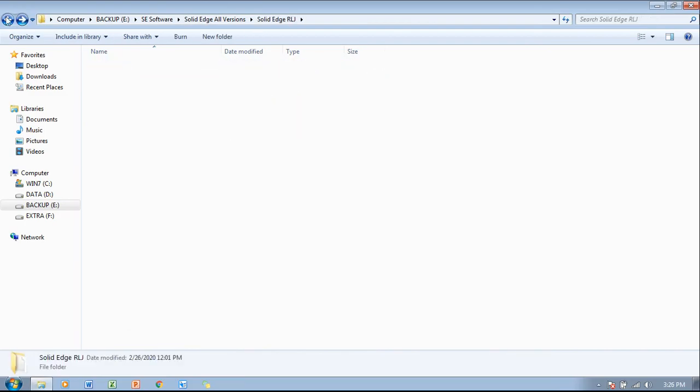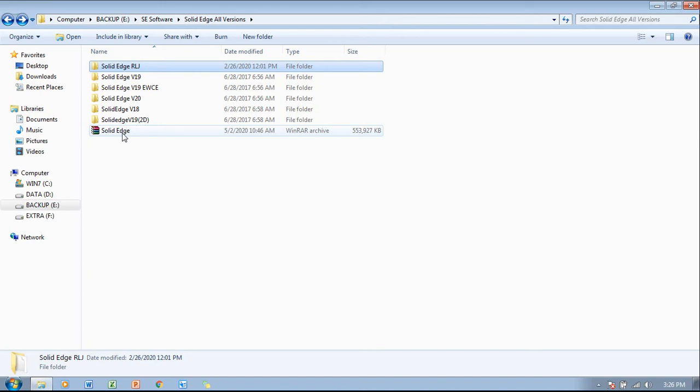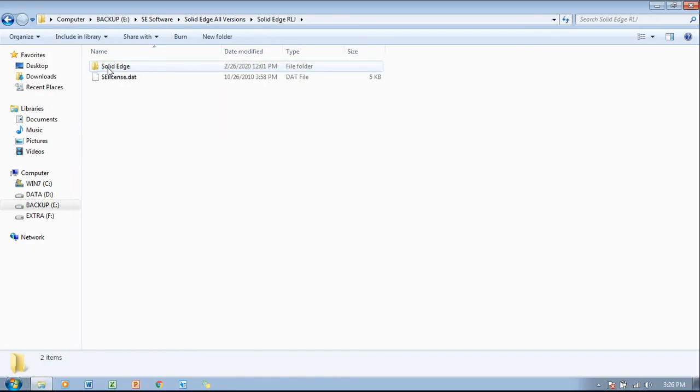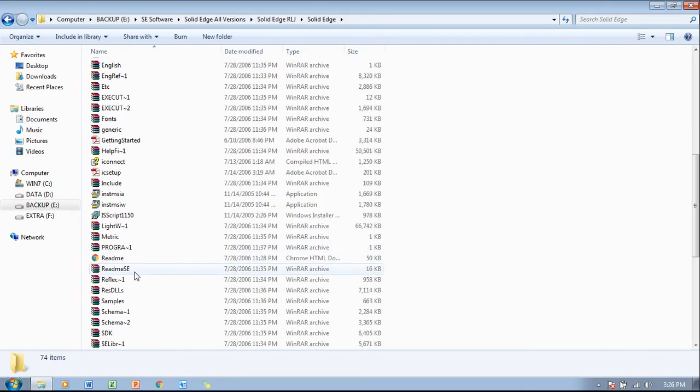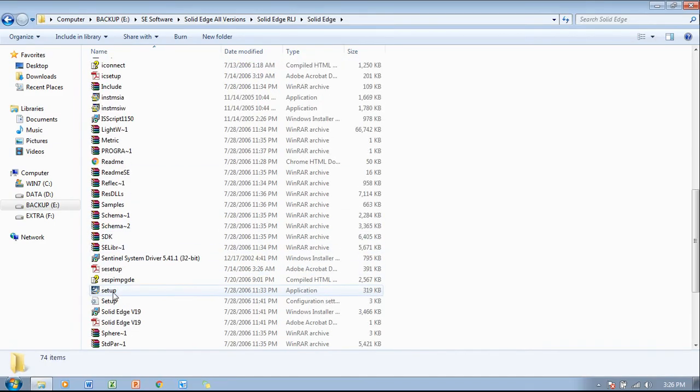If you don't have WinRAR, then please make sure that you download the WinRAR application to your system first and install it. Then the file is going to be opened like this, and after unrarring it, you will find a Solid Edge folder. Click on the Solid Edge, search for the setup icon, and double click on the setup icon.